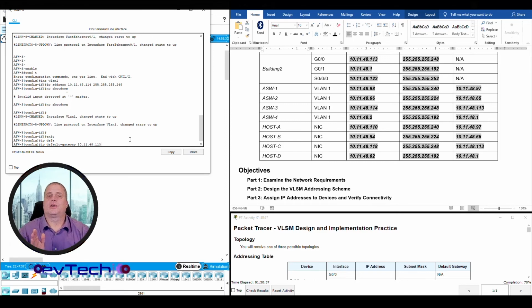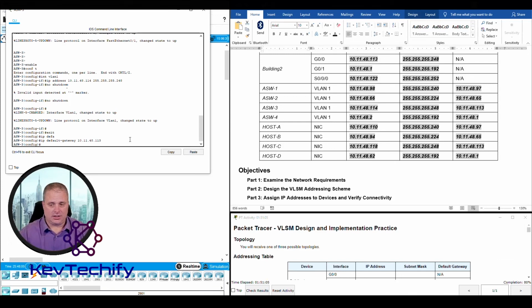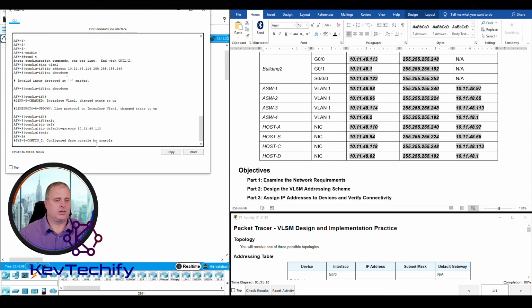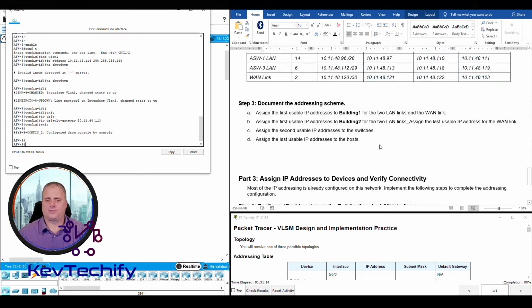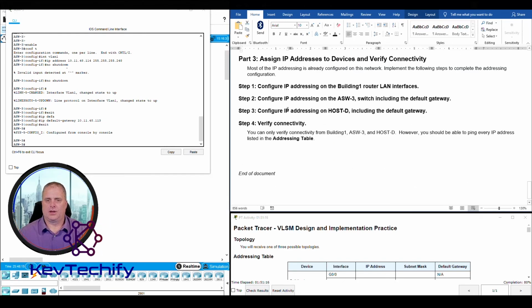Because we are pointing the default gateway at an existing IP, we're not setting it up, we don't have to specify the subnet mask at that point. Go ahead, hit enter. Once we are done there, exit out. Good to go. Scroll down. And then verify. Oh, and then we have to configure host D, including the default gateway. You have to put the IP address on host D.